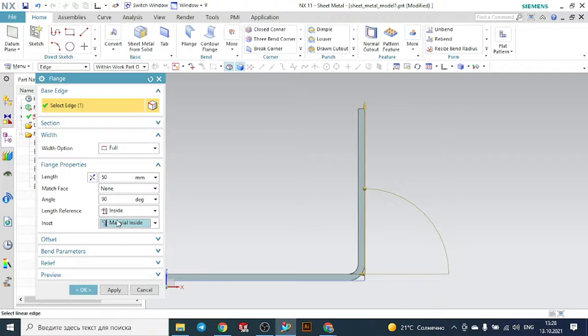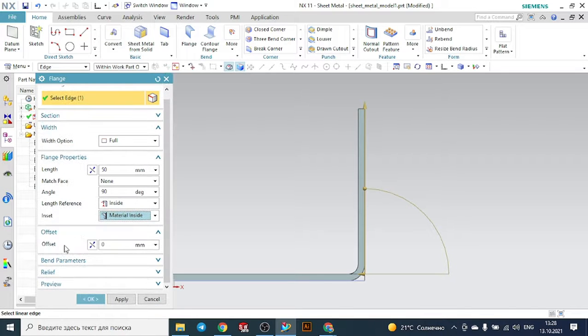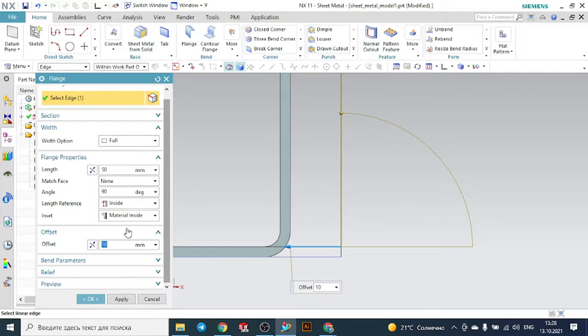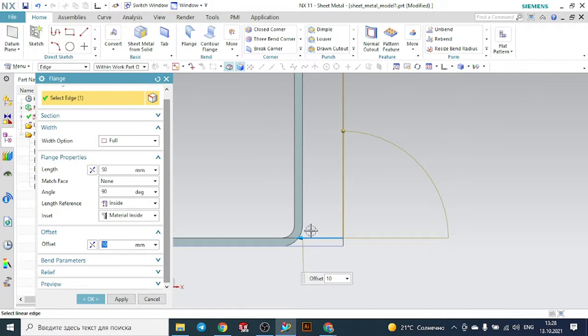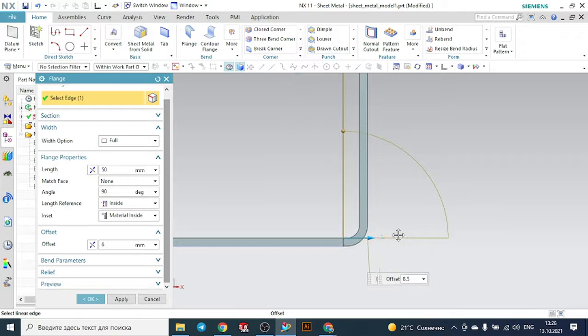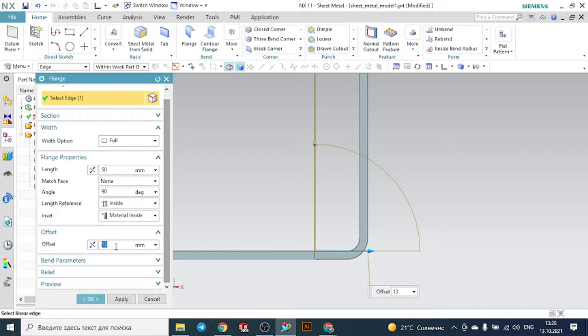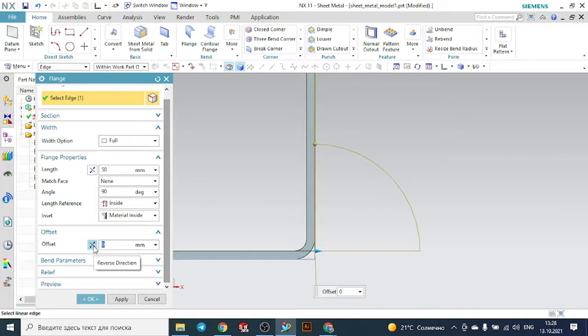So here are the options. Also here we have the offset. In this example, the offset is 0. You see the blue represents the offset value. You can increase the value. For example, let's make it 10. The offset becomes 10 millimeters from this reference line. You can change the value of the offset to this direction also. You can give any value. Let's see the offset. So let's make it the initial 0.